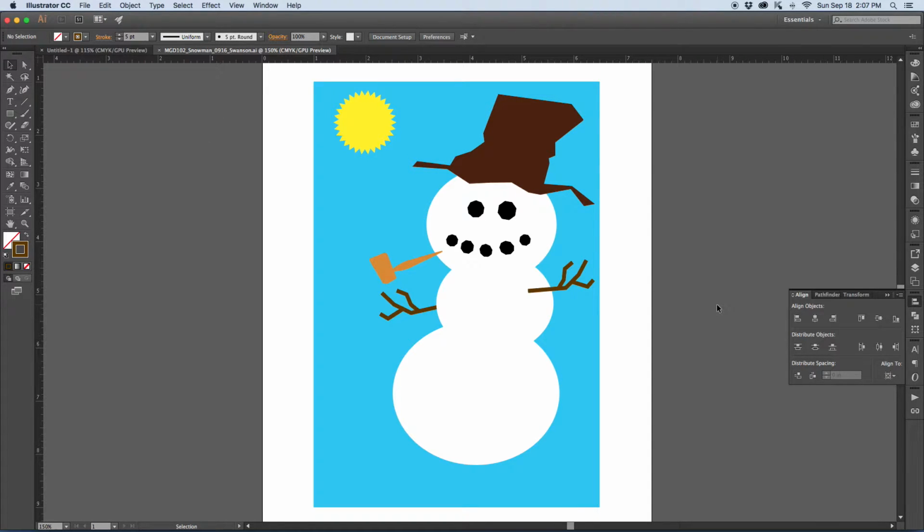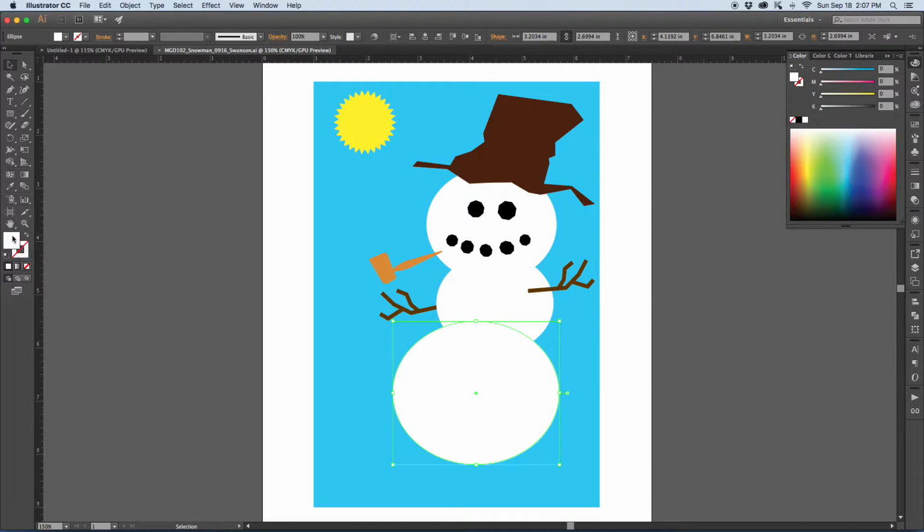What I want to do now is just show you how to do a gradient. It's very simple. And we'll do it with this first segment of this body. So I'm going to come back to the fill color, make sure that the fill color is in front, and then down below you'll see that I can convert this to a gradient. So let's go ahead and click that.